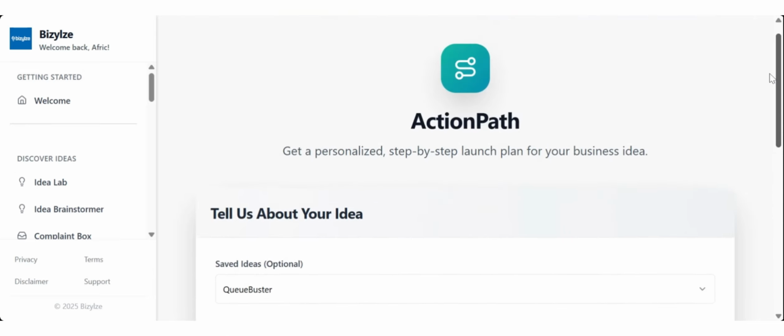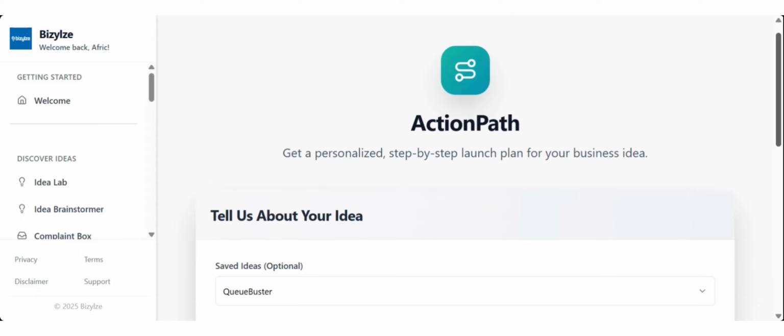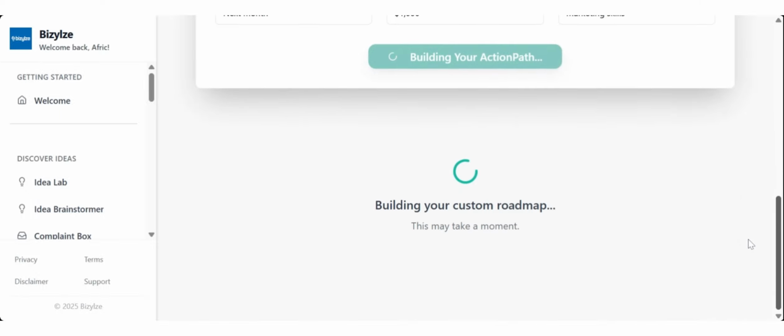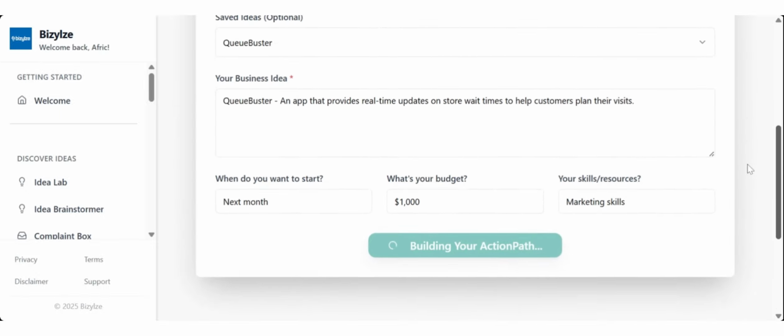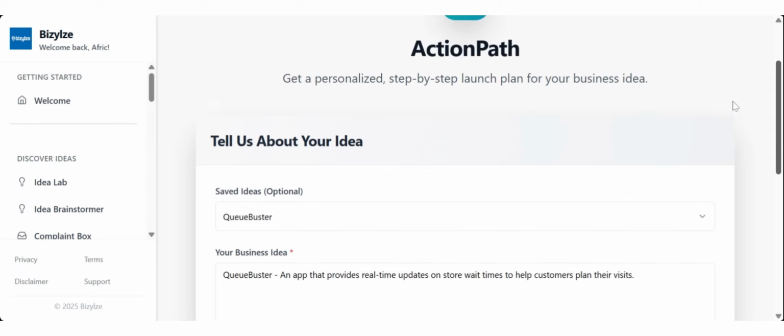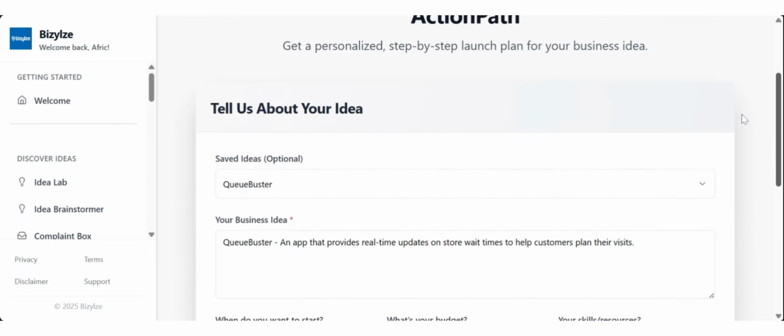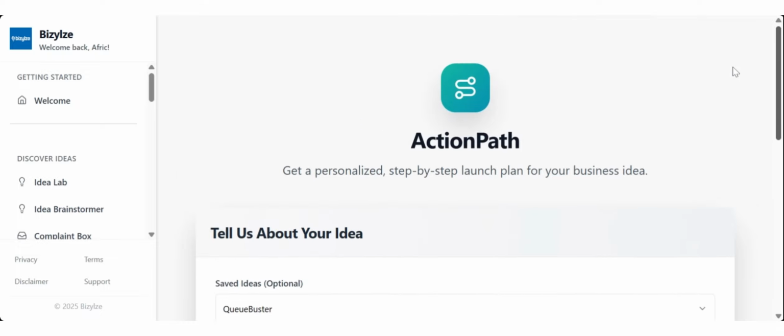So Bizylze is going to generate an action. It's going to generate an action path. It's going to generate a plan for you, a launch plan for you to execute the business idea that you have. Okay, step by step, so that you are not just coming up with business ideas, but you can actually execute your business idea. You know what to do to actually launch your business idea step by step.